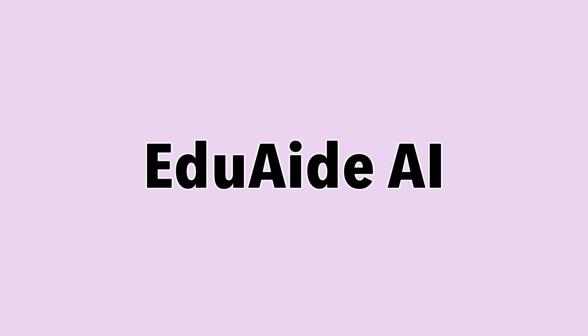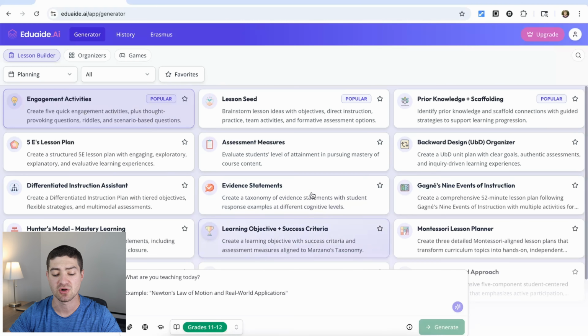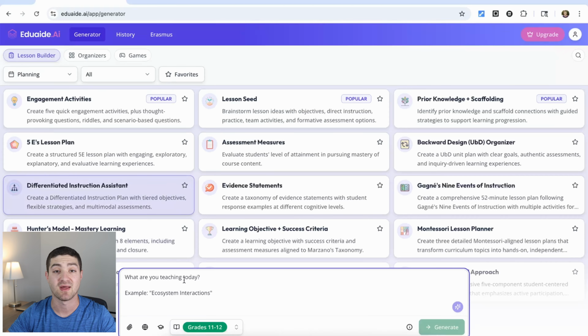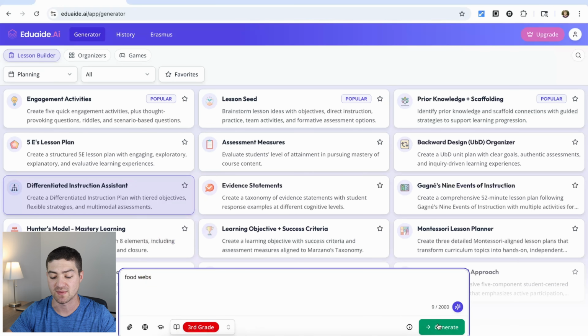The last tool that I want to talk about today, probably the best for differentiation, is Eduaide.ai. It's similar to Magischool in a sense where it provides you with a library of AI tools that you can use as a teacher, but there's a specific one called the Differentiated Instruction Assistant. So if we click on that, at the bottom, it'll ask you what you're teaching today and what grade level you're teaching. So for this example, I want to do food webs, and we are going to pretend that we're a 3rd grade teacher. So I'm going to hit generate.